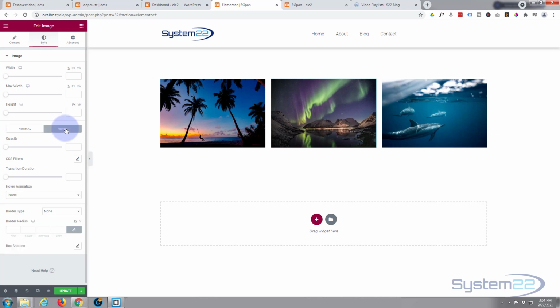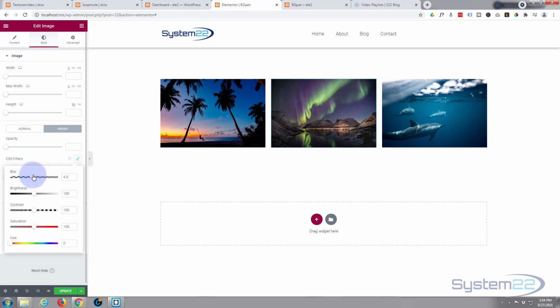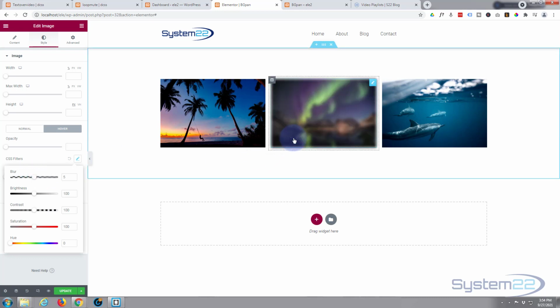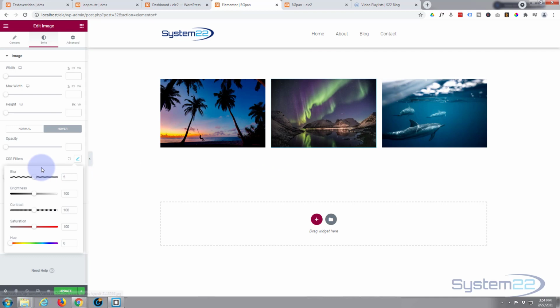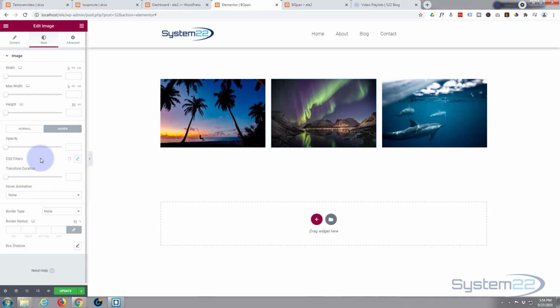So we'll say when we hover over them, click on the CSS filters. I'm going to have it blur out to about 5. And just hover over it and you can see it. That works for me. Obviously adjust yours how you want. Okay, and the time it takes to do that, I want about three-quarters of a second, 0.7, 0.75, something like that. 0.7 is good. So it's taking 0.7 of a second to blur out there.